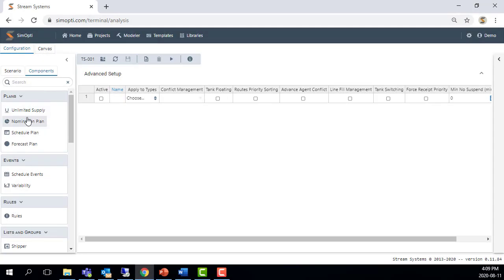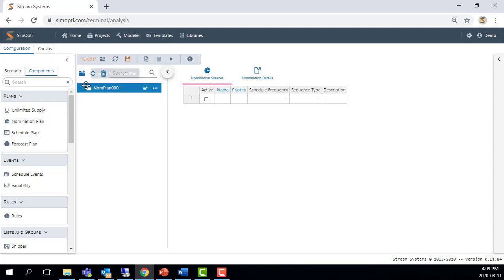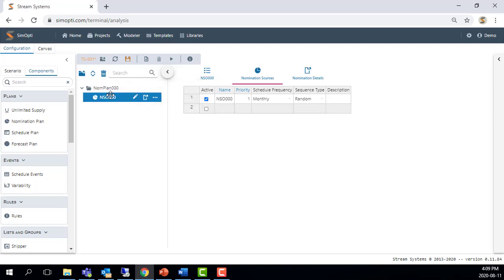The nomination plan is created in 3 steps. The first is to create a nomination plan folder, from which we will create a child of a nomination source, followed by a nomination detail.